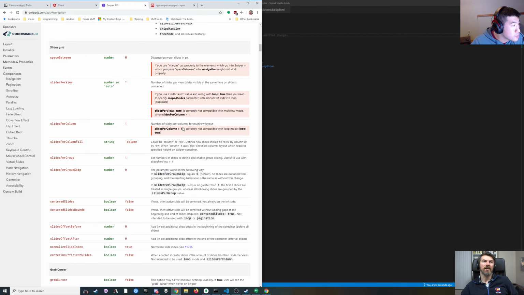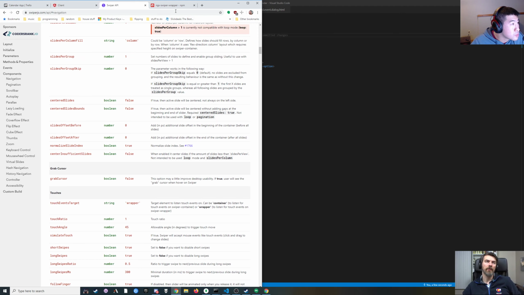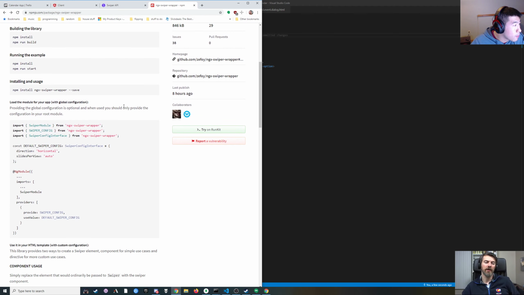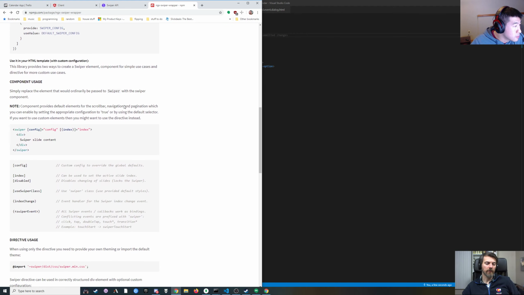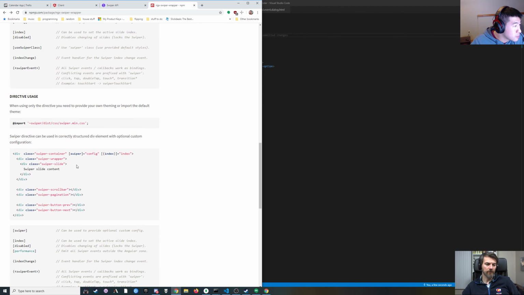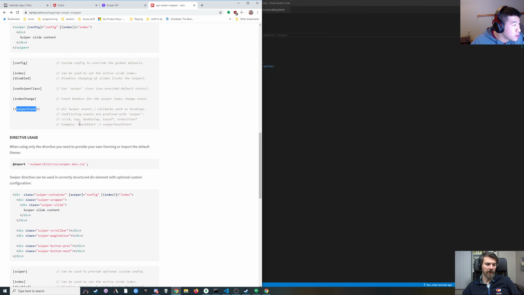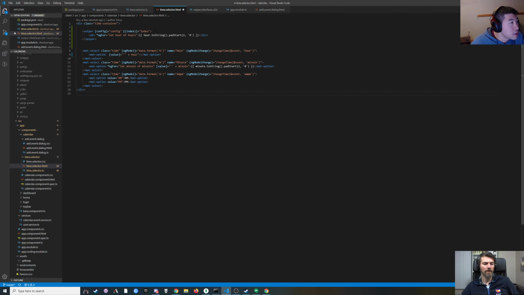So yeah, if you look at the ngx-swiper-wrapper documentation on npmjs, it's right there. Somewhere there. Keep going. Actually, yeah, Swiper right there. Index change is what I was thinking of. Okay. So index, we don't really have an index. Do we need one?